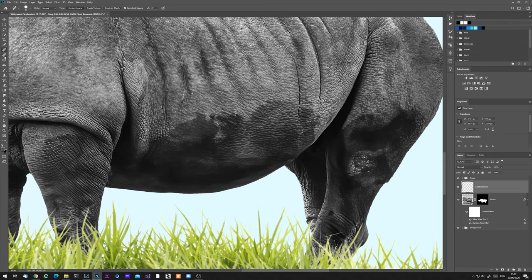What I'll do here is use the healing brush. Actually, rather than the healing brush, let's use the patch tool. So what we can do is mark an area of the rhino, select that, move it up to that area and release. That's pretty much all we need to do. Then unselect that, and we can go back to the healing spot removal tool again.